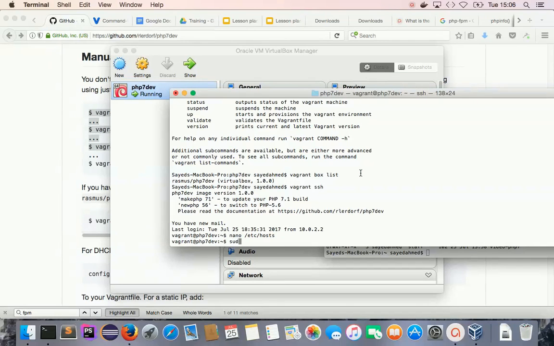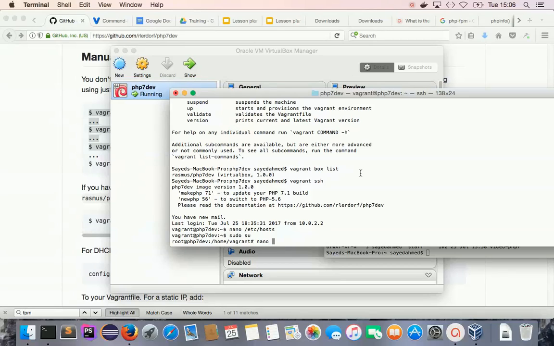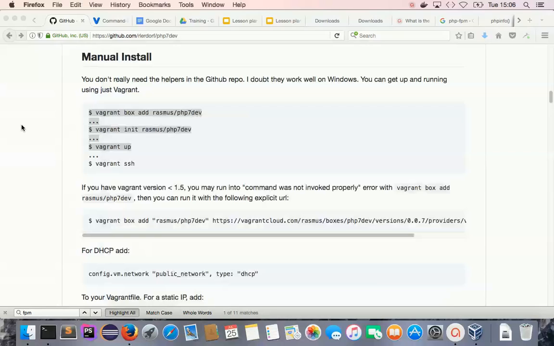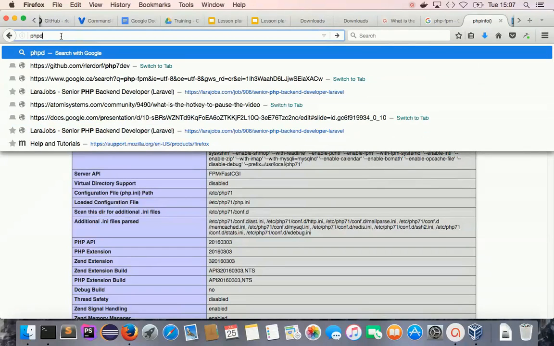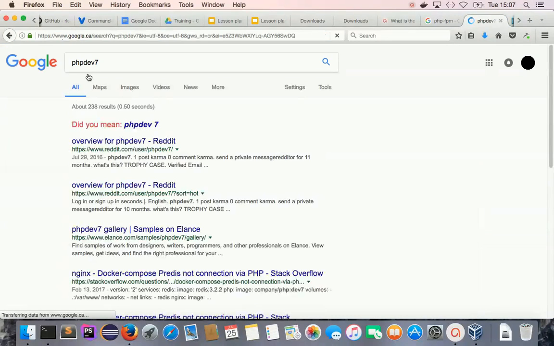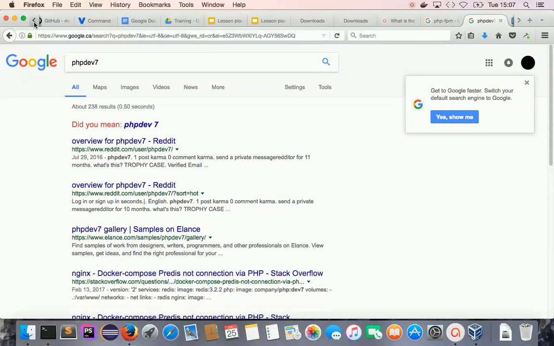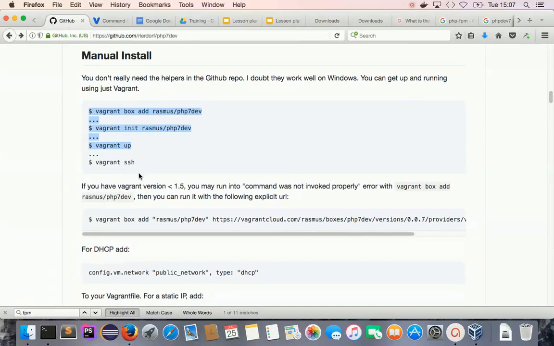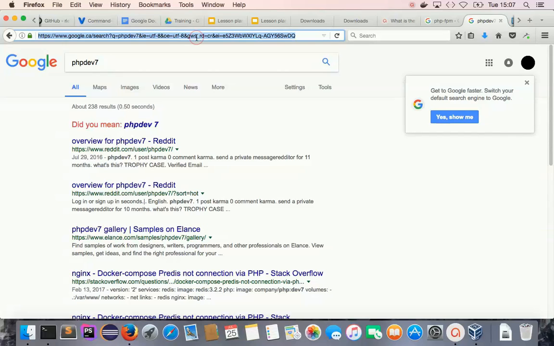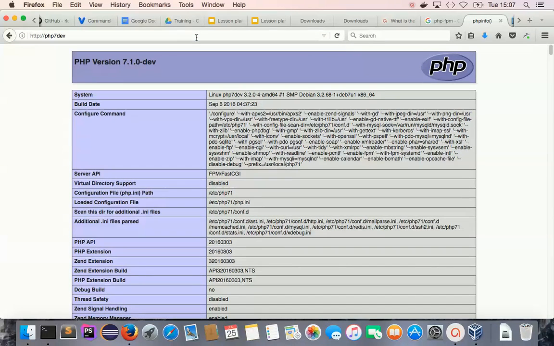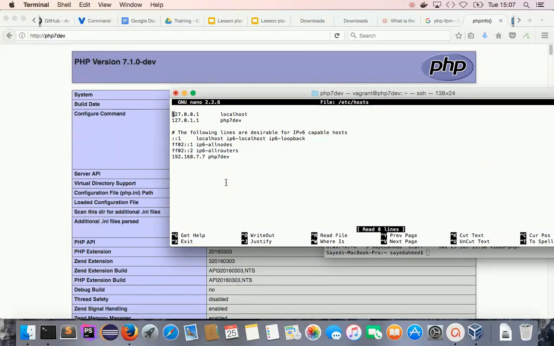Okay, let's say if I want to see it, this is the IP address, or PHP dev 7. Okay, I think it actually should be working. Probably I have to keep the HTTP, otherwise it's using it as a search.